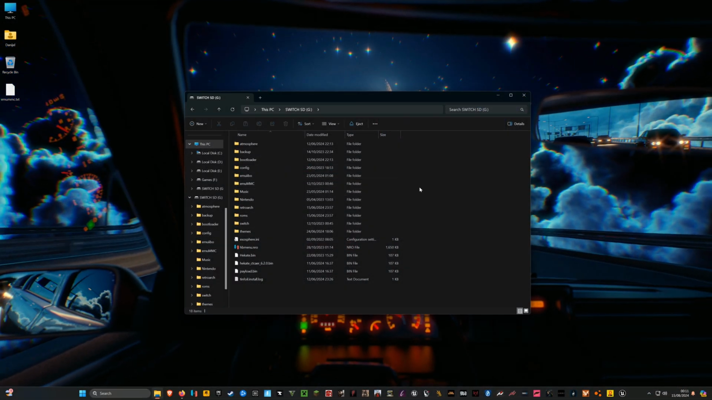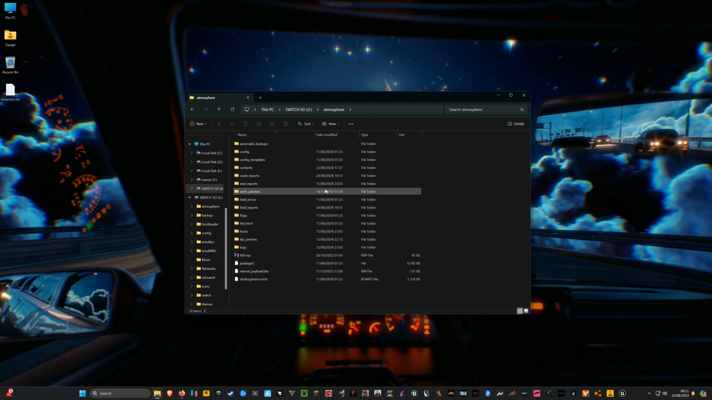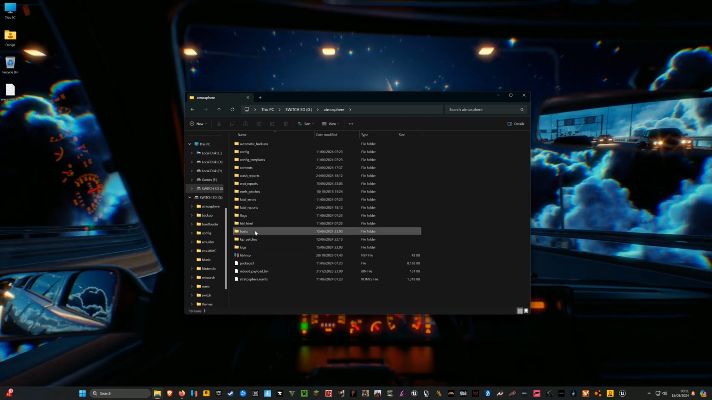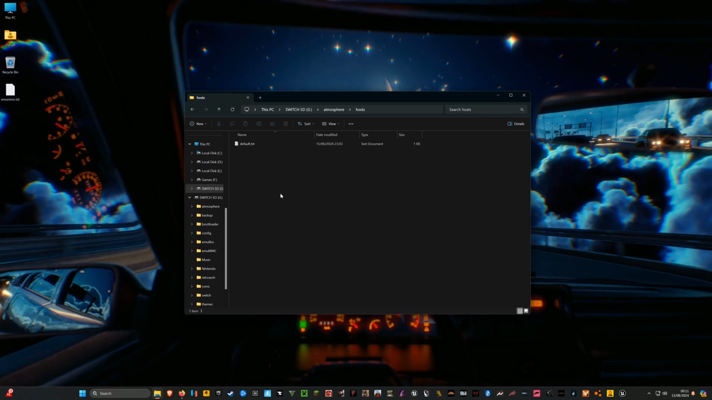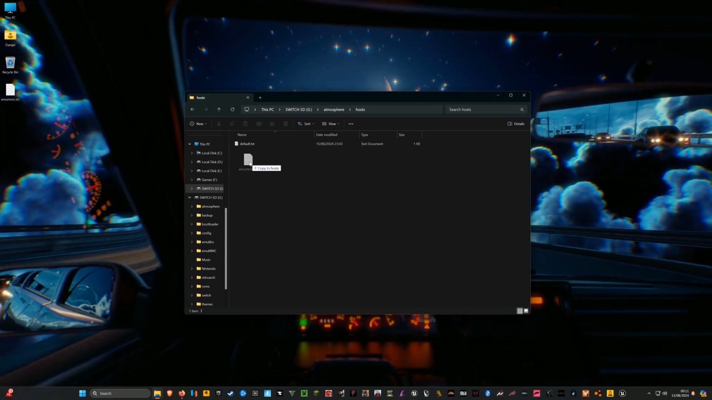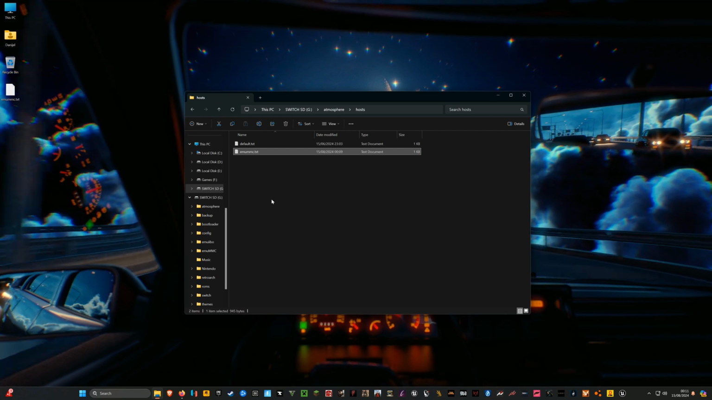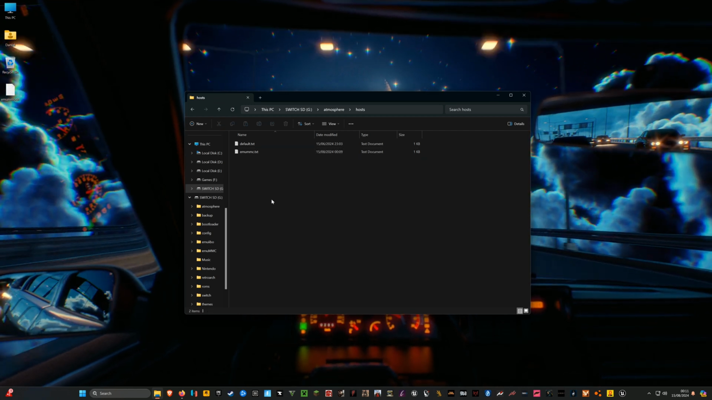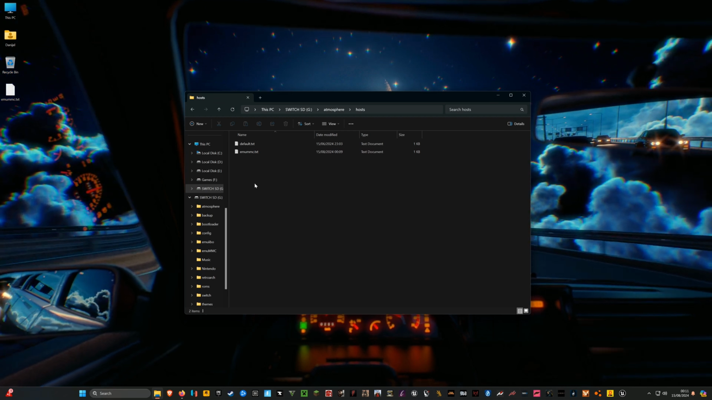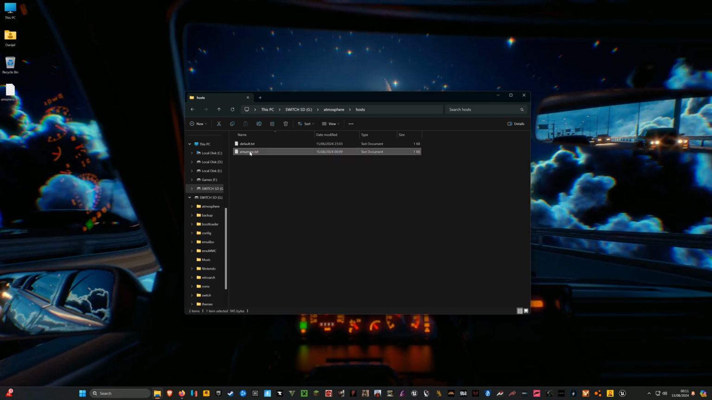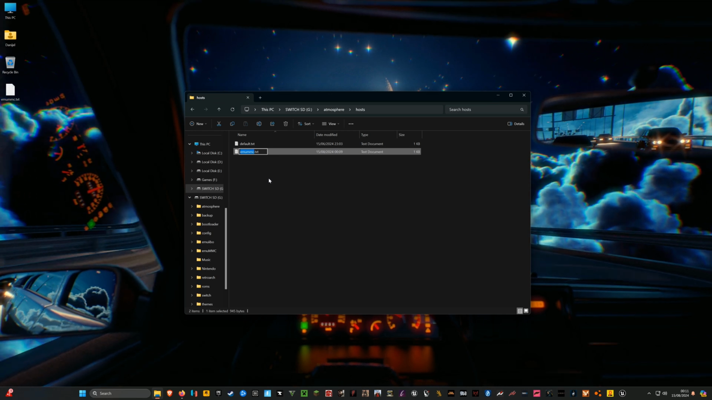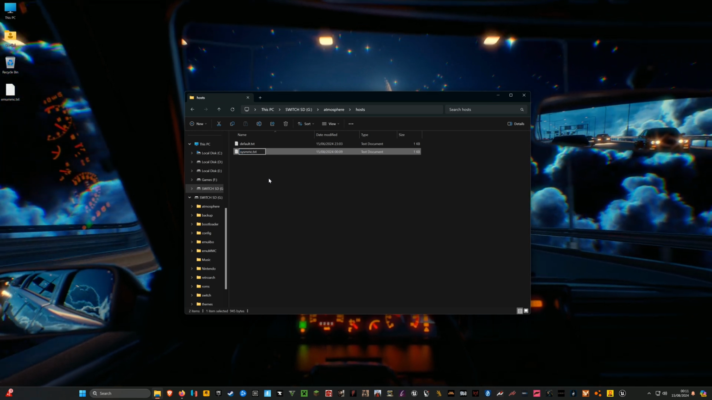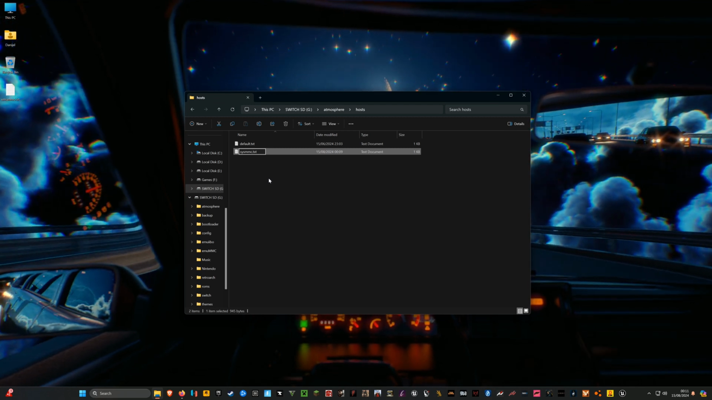When the SD card pops up, go to the Atmosphere host folder. If you don't have a host folder, create one. In the host folder, copy the file you downloaded. If you want the blocks to be applied to emummc, then rename the file as in the video. I have emummc created, so I won't rename it.